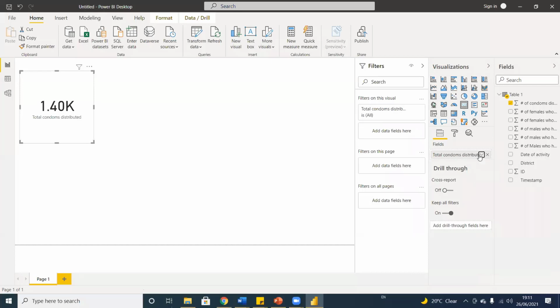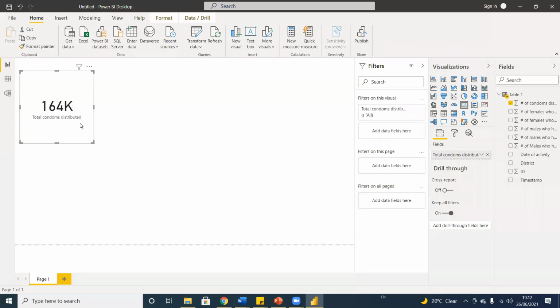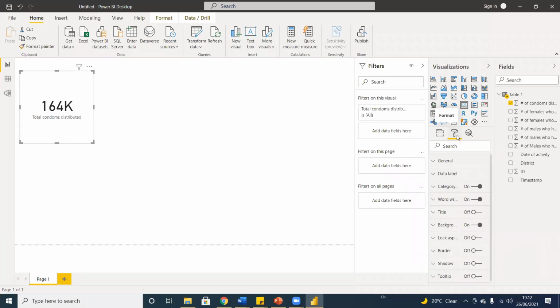What I want to do right now, I'm just going to go ahead and select sum, which is now showing us the total number of condoms distributed. Right, awesome. What else can we do with this? We can change a bit of it, maybe add a background color. The way you do that is I've clicked on this here, then I'm going to click on the format here, this icon here.